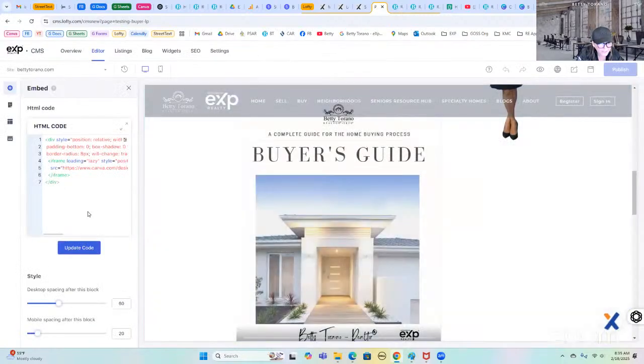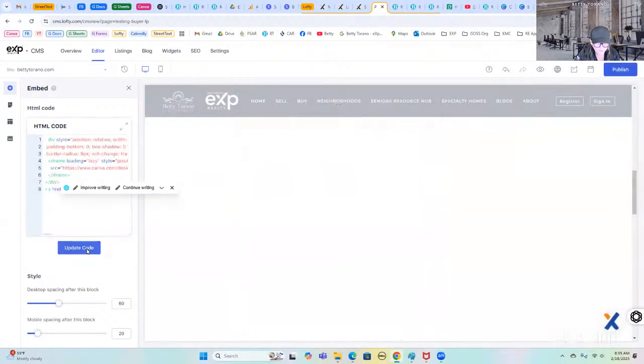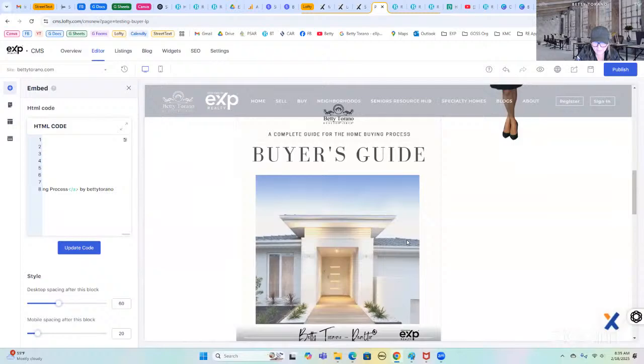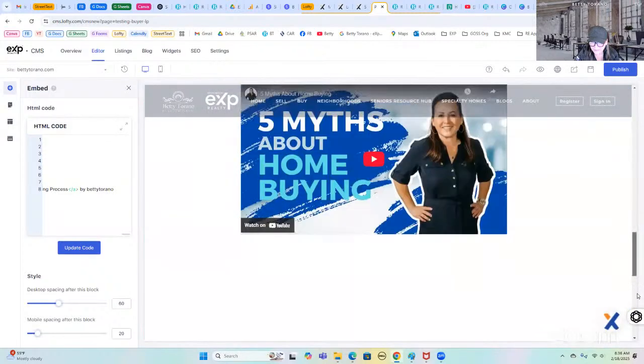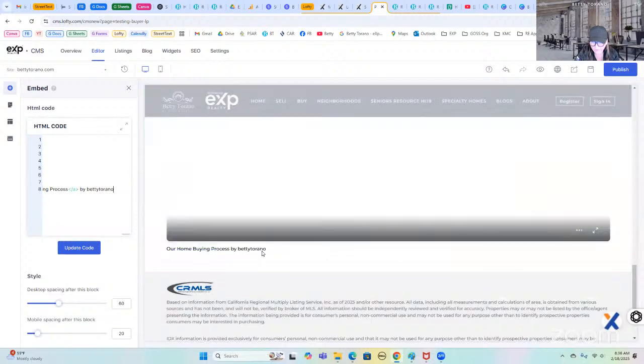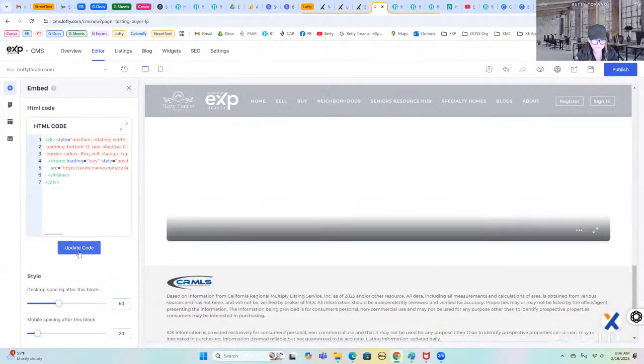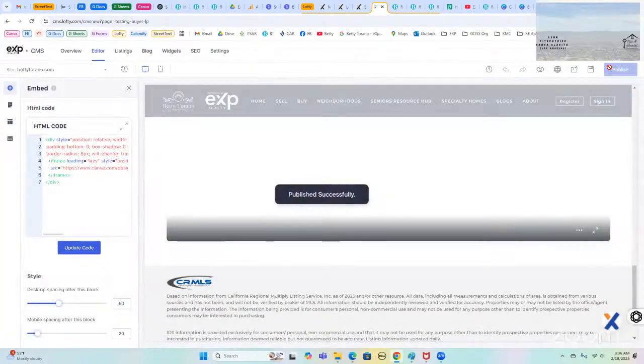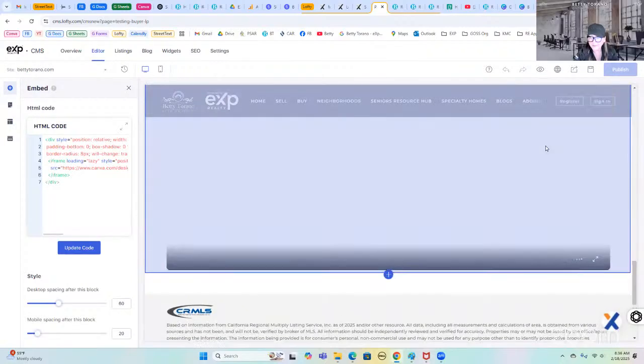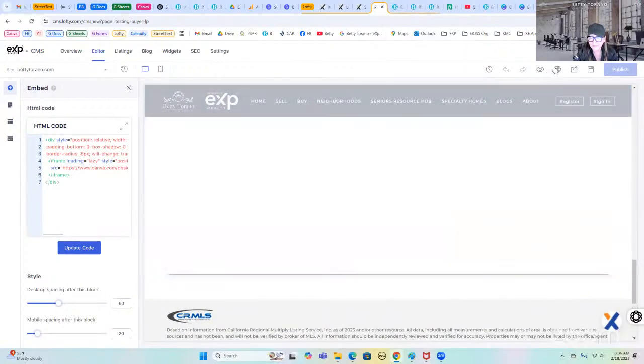So the reason I took it out, I'm going to redo this. I pasted this, right? I'm going to update the code. All it has is my name on there, shown at the bottom, right here: Home buying process by Betty. That's the only thing I took out, because I don't want to see that on my page. So I update the code and it'll take that out. Then publish. That's how simple it is to create a landing page and embed it into your Lofty.